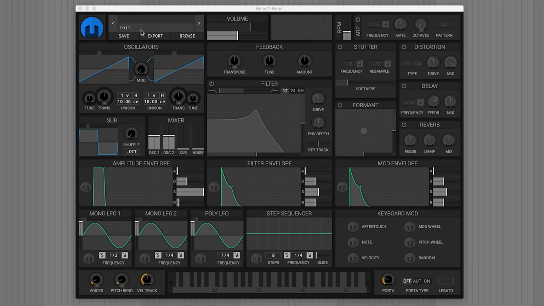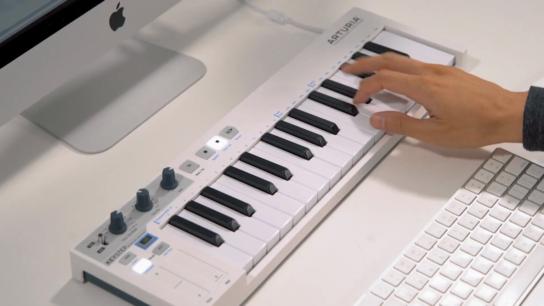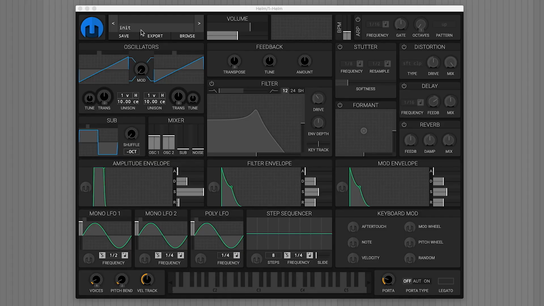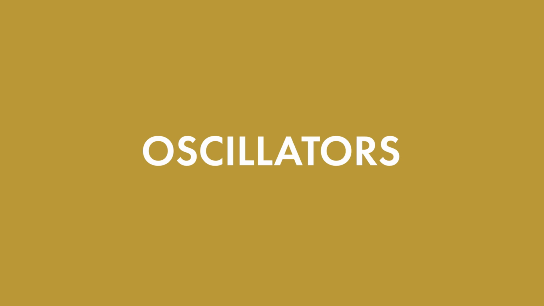So here is Helm. We've just got the default patch loaded up. So what we're going to talk about today is the oscillators. There are 3 oscillators plus a noise source. There's a mixer for the oscillators. There's a filter. There are then 3 envelopes for the amplitude, the filter, and then an assignable modulation envelope. And then you also have LFOs.